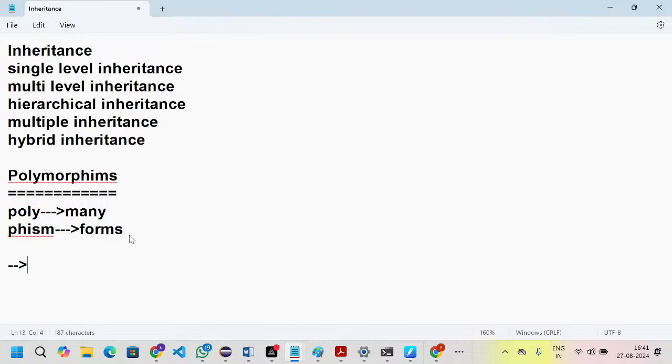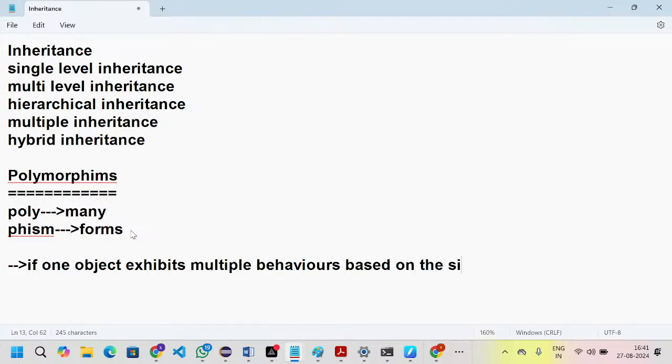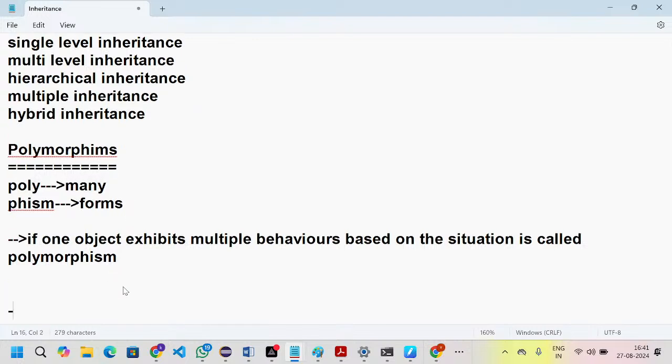If one object exhibits multiple behaviors based on the situation, it is called polymorphism. So polymorphism is divided into two types.